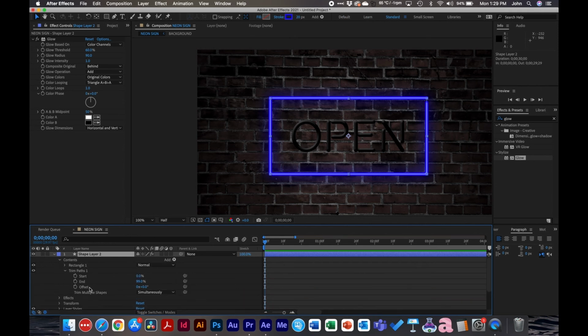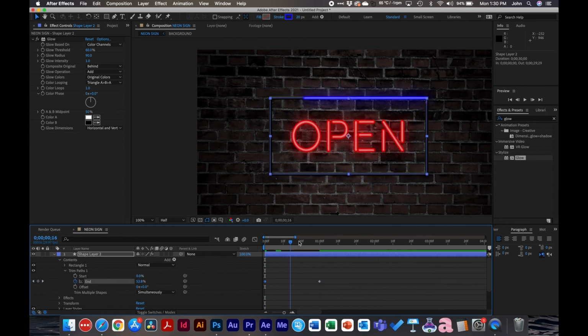And then for the shape, if you click on this, we'll untwirl it and go back into Trim Paths, and we'll basically keyframe. Hit the stopwatch on the End, go out to about a second, make another keyframe, go back to the beginning and change it to 0. That way it animates in.